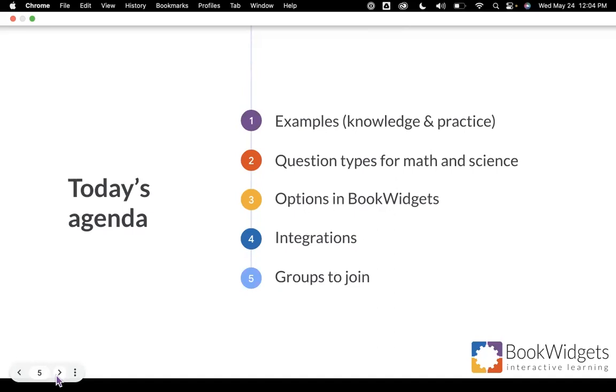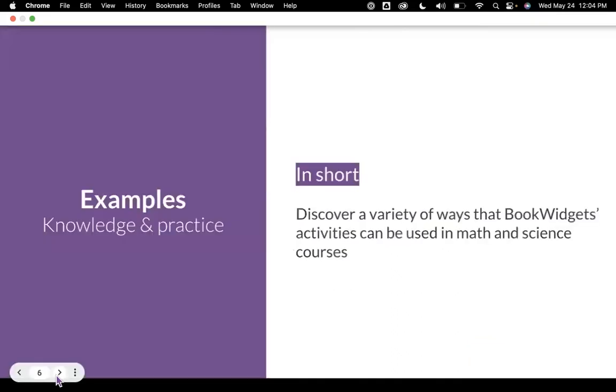And then finally, I believe that collaboration is really important. So groups that you can join, Book Widgets groups that you can join, where other educators are also creating and sharing content. I love creating content, but I also get some great ideas from other educators when they share their content with me. So I would encourage you to make sure that you participate and join in those groups.